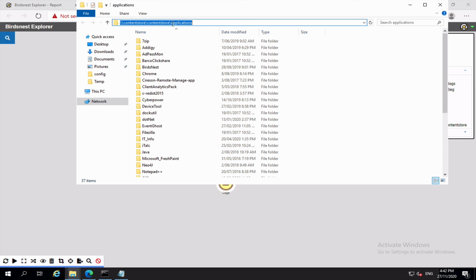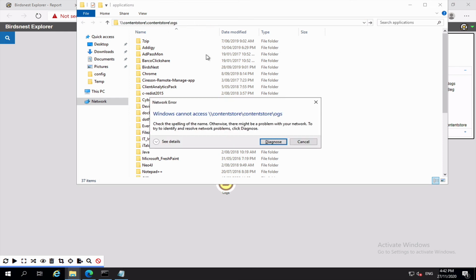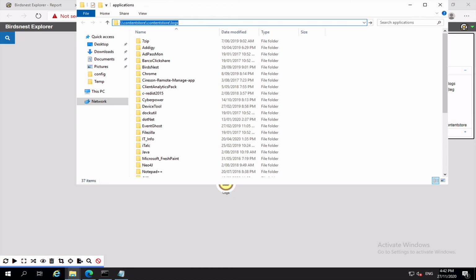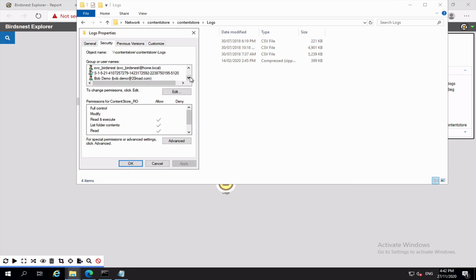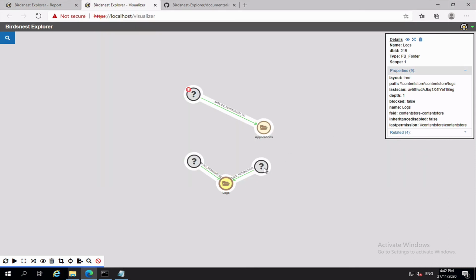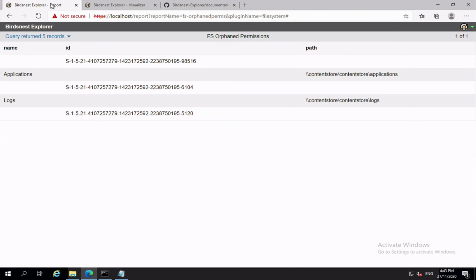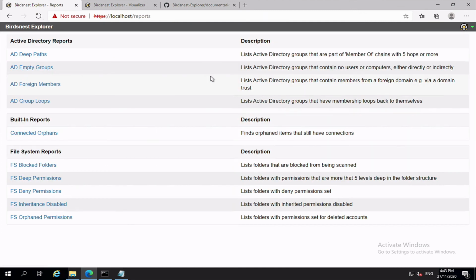Again, down here we have this logs folder. So if we come in here, see, made a typo. And you can see here there's two SIDs in here. So again, we've got two permissions there that need to be cleaned up. So that one's really useful as a cleanup task, that particular report. It's fairly common for there to be orphaned SIDs in a lot of production file systems that I've seen over my career.